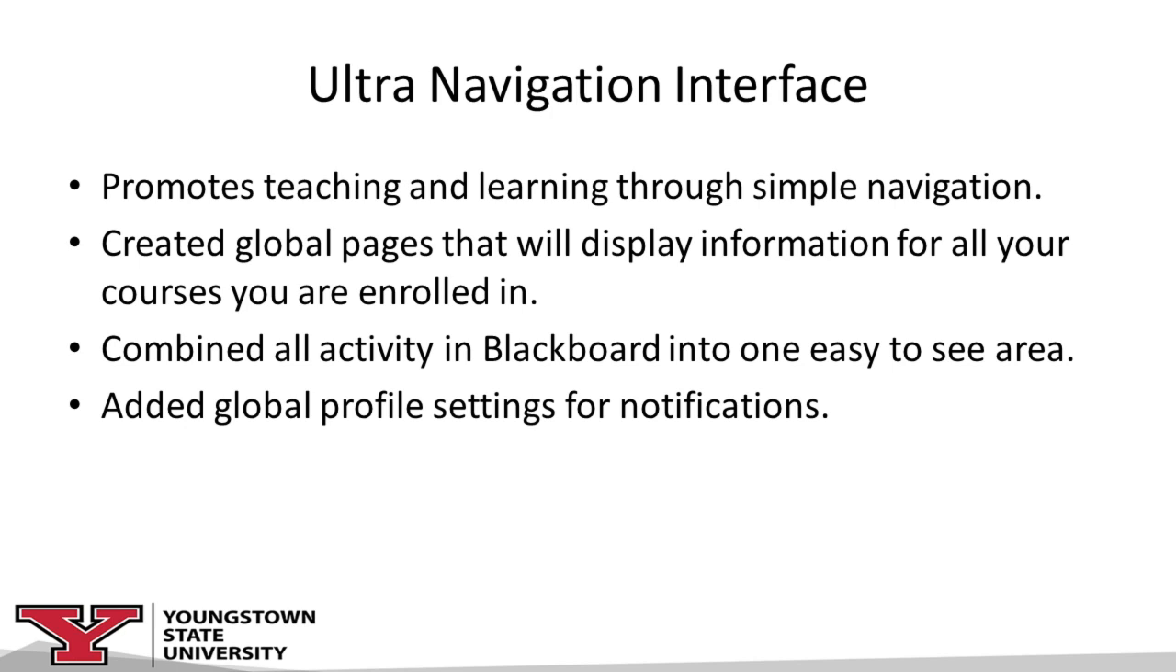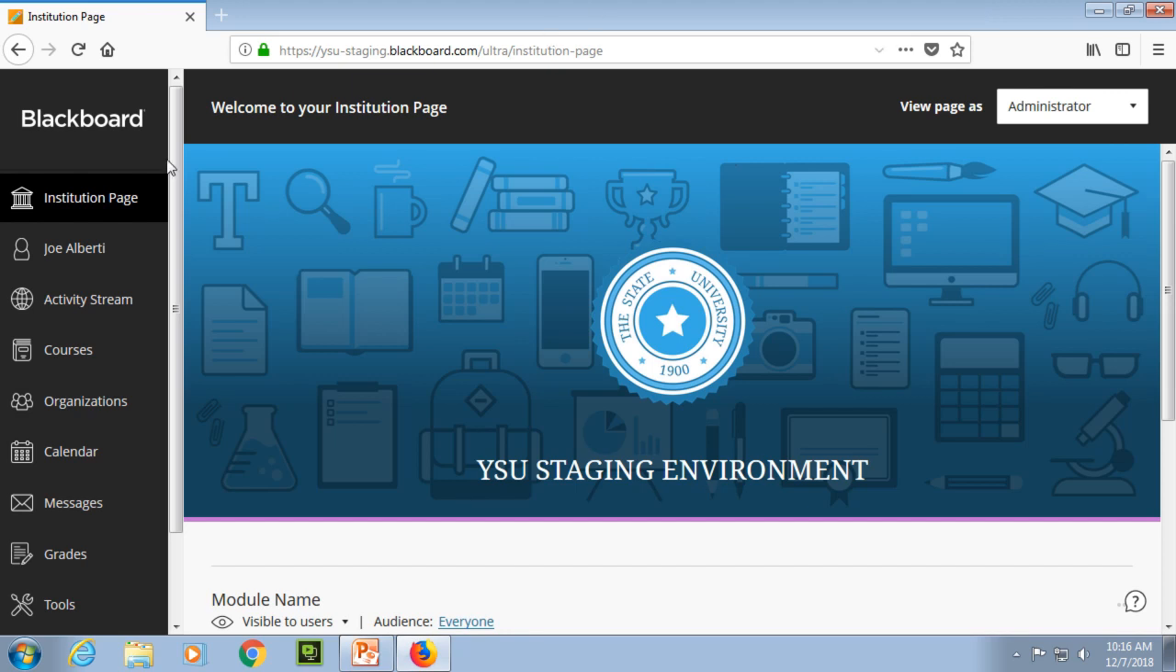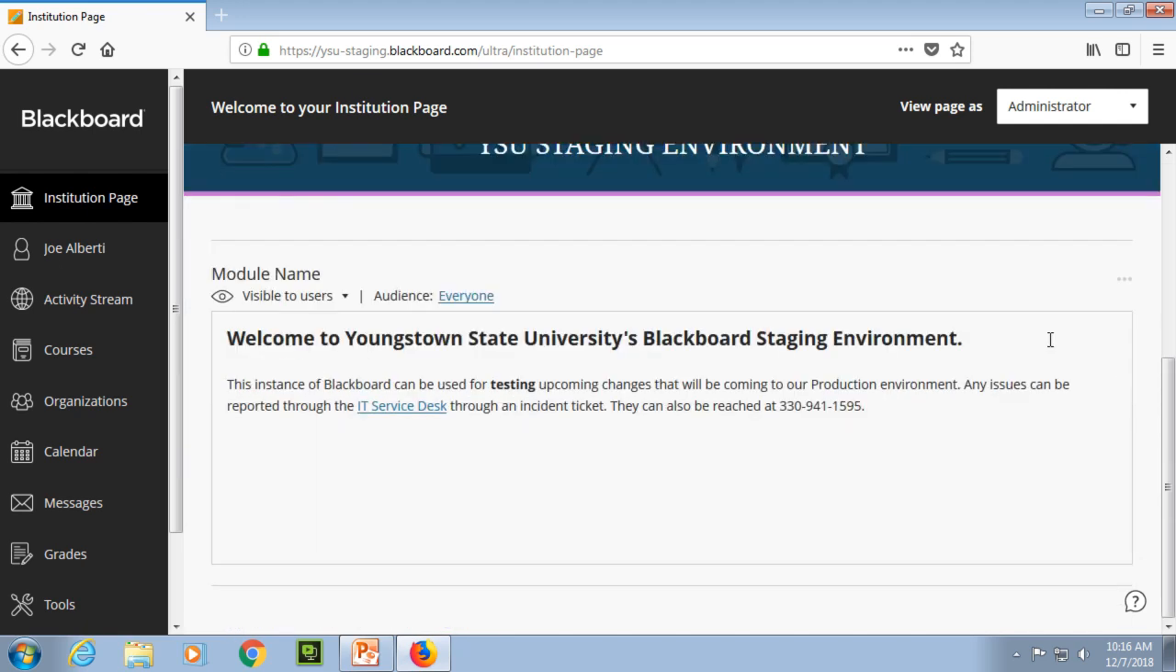your courses. When you log into Blackboard, you'll notice that you land on the institution page. From the institution page, you can see system-wide announcements. These will be visible to both faculty and students. In the list where your name appears, you have access to core features. The calendar, messages, and grades are all global pages that'll display information for all the courses you are enrolled in.